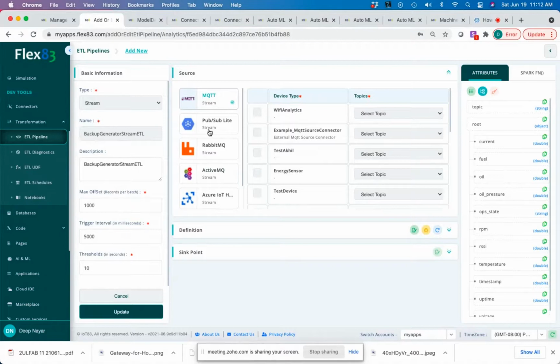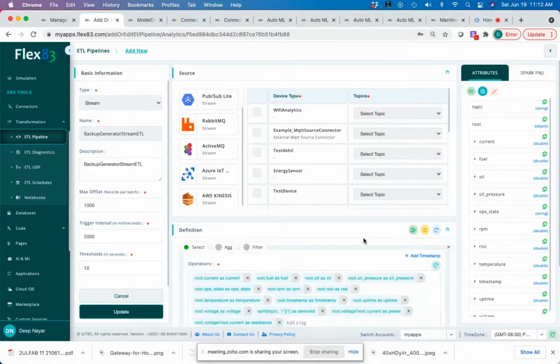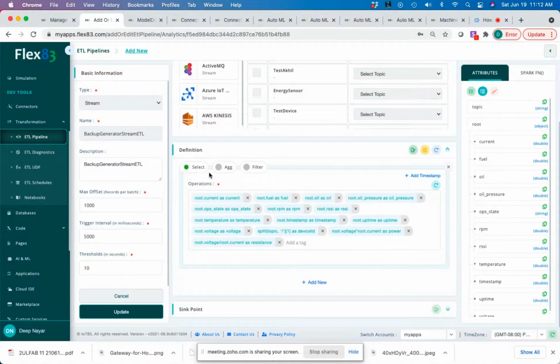Now, here are all the sources available for this data. These are all streaming sources because the job was streaming. You say, okay, all of these device types that I have, and the topics available to that. So this is the source piece that you can select. Then you can do a definition of that as you go into this information. The definition exposes a few things, which is what selections you want, aggregations on filters, and you can add different operation capabilities onto it, and then you can say where I want to send this data to.